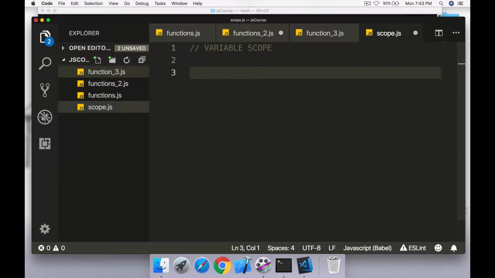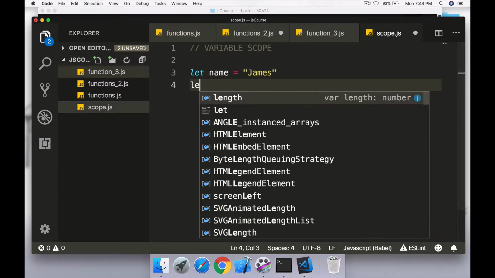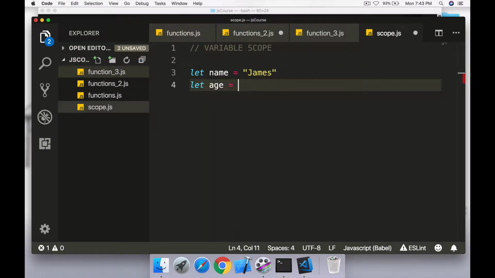What do we mean by variable scope? Variable scope determines where in a program a given variable is accessible. Let's declare some variables because we want to talk about accessibility here. Let name be equal to James. So we've created a variable called name. Let's create another one. Let age be equal to 25. Okay, we have created two variables here.